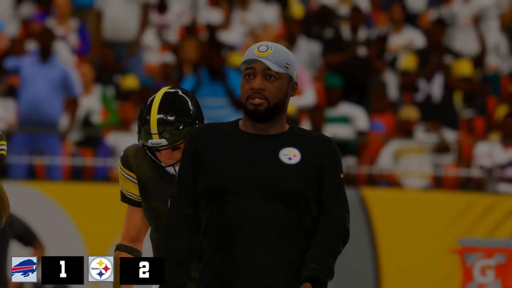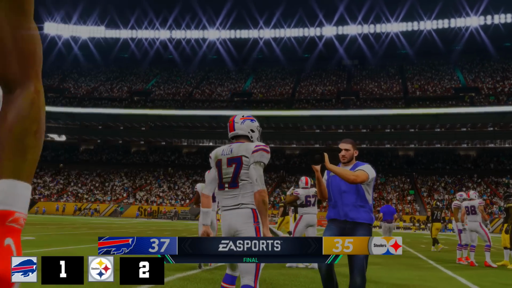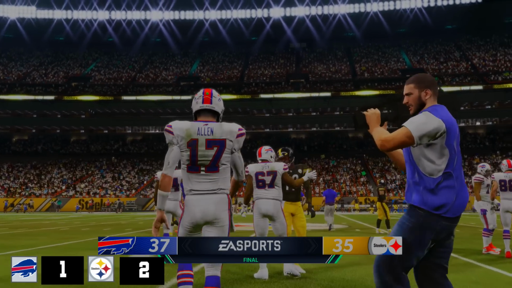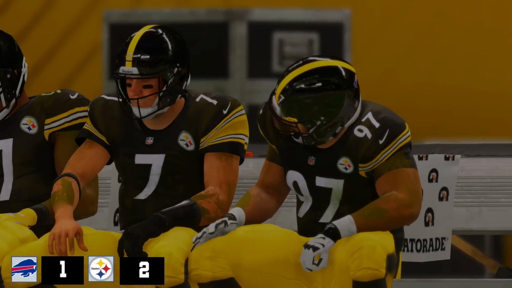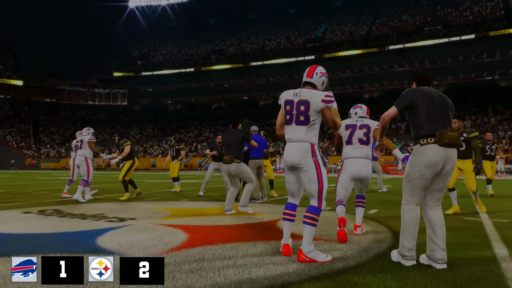Back and forth. I thought the Steelers had it for a second. The Bills came down the field, about 30 seconds left. And as I'm wrapping this right now, 37-35, the Bills take a game from Pittsburgh. And we have game 4 here in Pittsburgh. 37-35. Hell of a game 3.